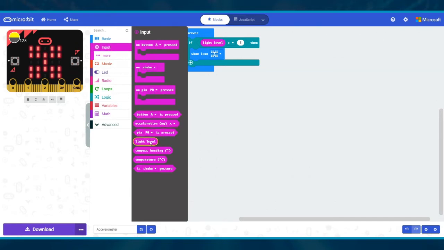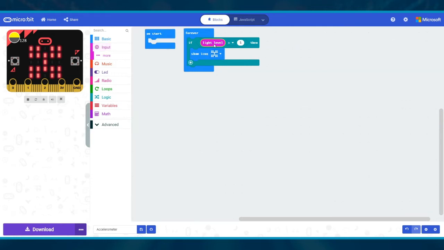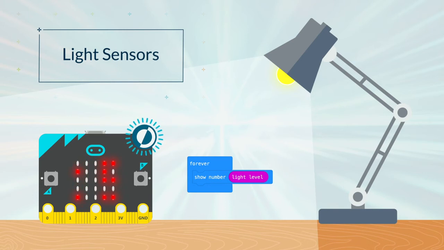You can store this value in a variable or put it into an if statement to check what the value is. In this first example, the program will continually output the light level over and over again.